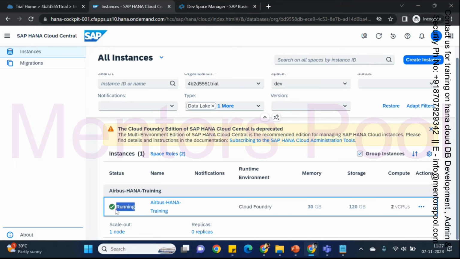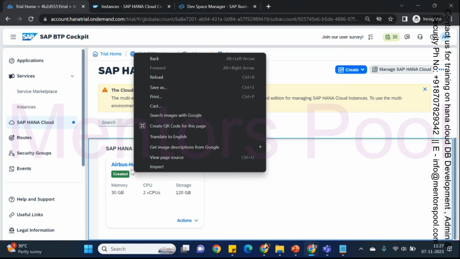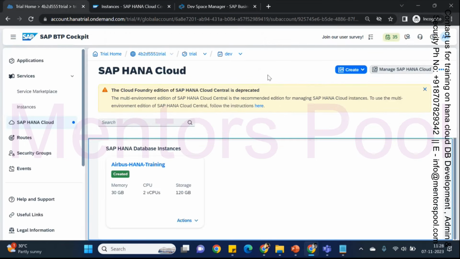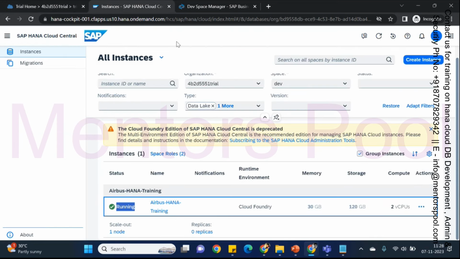The reason that I'm saying this is in the BTP trial, you wouldn't see a difference. It will still be in created green state only, even if it is stopped, but you will have to come to the HANA Cloud Central to once again start it. And you need not go to the create button to launch the HANA Cloud Central, because it is trying to create a new instance, right? Rather, there is also an action button on the HANA database instance that has been created. And the first one you can click on, Open HANA Cloud Central, which again opens this page for you.